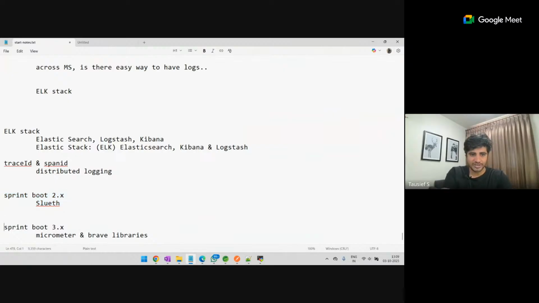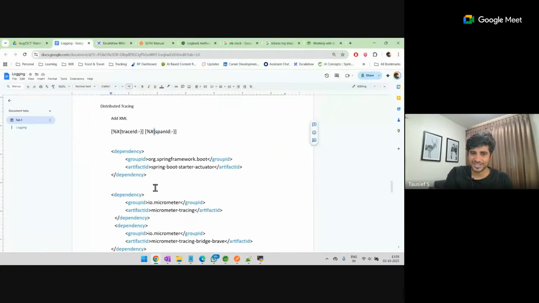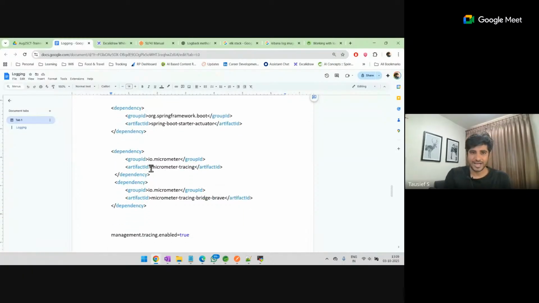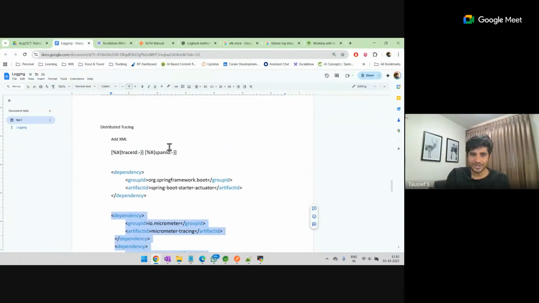Now what does it mean to work with Micrometer? You just need to add these dependencies in your project. Actuator is only for monitoring, but yes, micrometer tracing and the micrometer bridge Brave dependency. Using this Brave and Micrometer configuration, you can start with your tracing. What you are supposed to do is add this kind of statement in your log pattern also, so all the logs which are generated are going to have this.